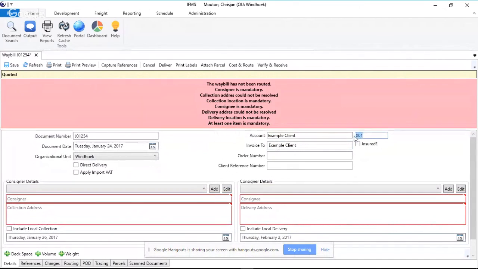and you'll see it will automatically fill in the account number here on the right, and it will automatically fill in the invoice to field. Now, how to get this information into the system is something I will cover in another video when we work on account creation. So if you're interested in that, go ahead and go watch that video.